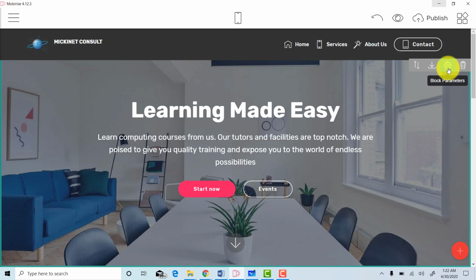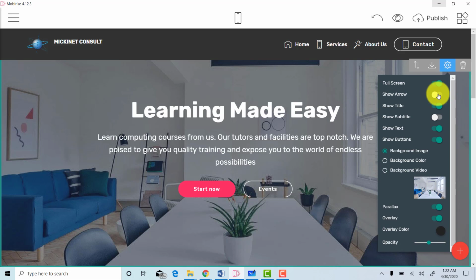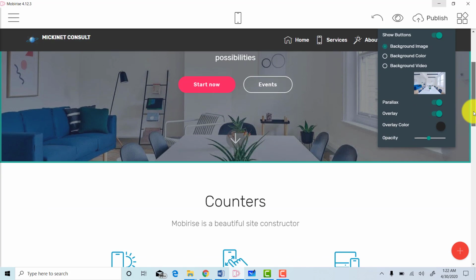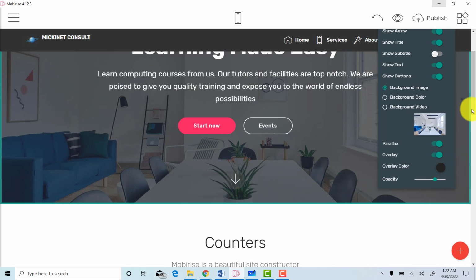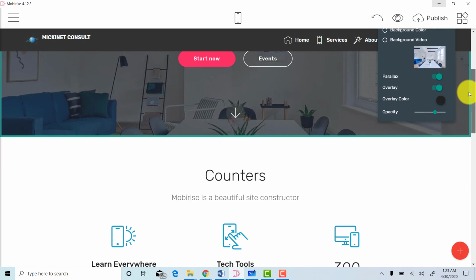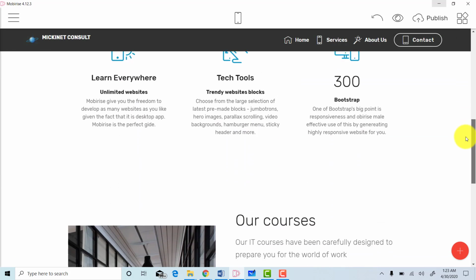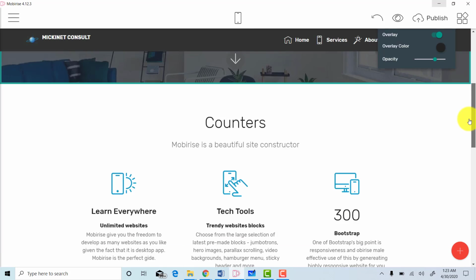So let's go ahead and change some settings over there. You can decide to show the arrow or hide this arrow here. You can also tweak the opacity here to make the text blend in nicely, like so. Great. So I think that is great. You can also change the image here using the same process we followed here.